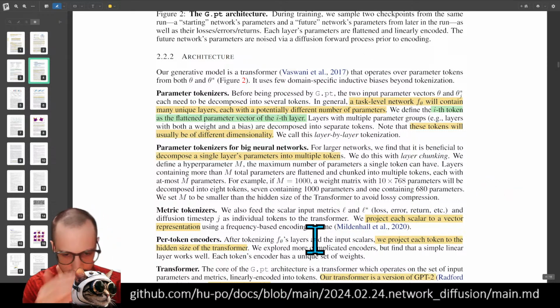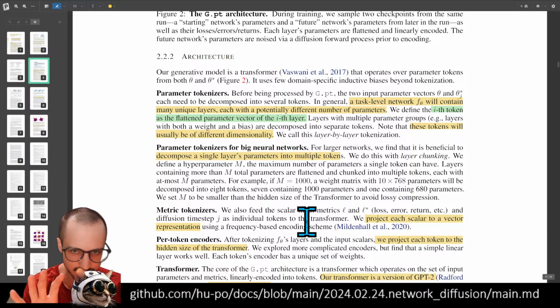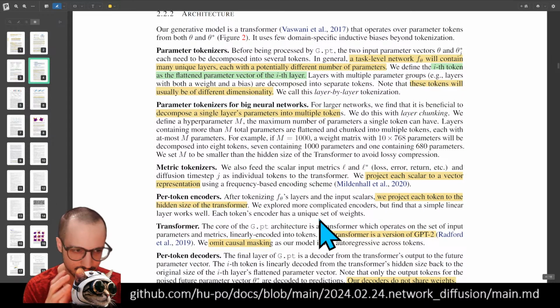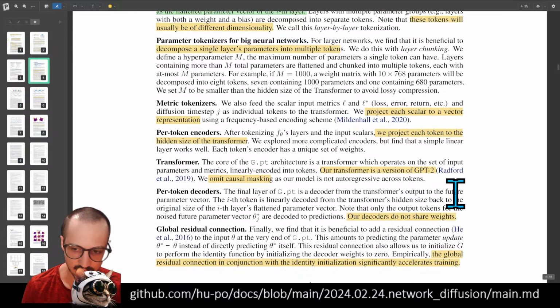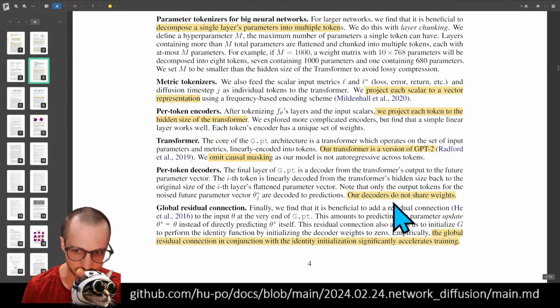You basically take all the parameters, put them all in this giant list, and then we're just going to chunk it into chunks and say, okay, the first 100 is going to be one token, the next 100 is going to be another token, the next 100 is going to be another token. So it feels like there's probably some smarter, fancier way of doing that here, but this is a very early work. They're not necessarily trying to be fancy here. The diffusion transformer that they trained for this one is based on GPT-2. We omit causal masking.